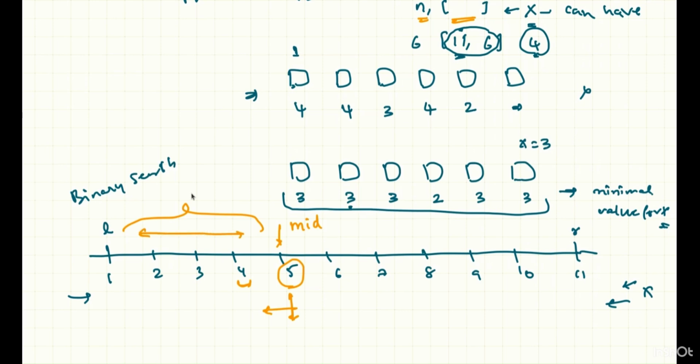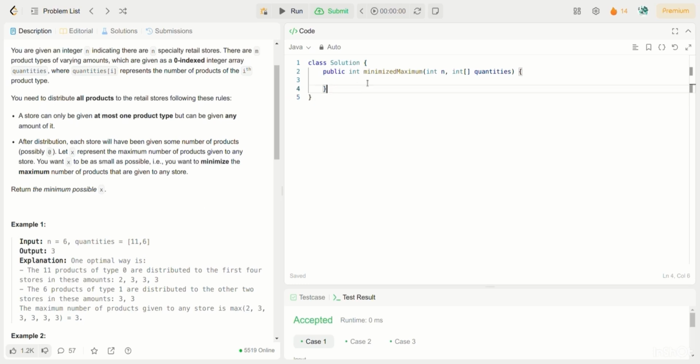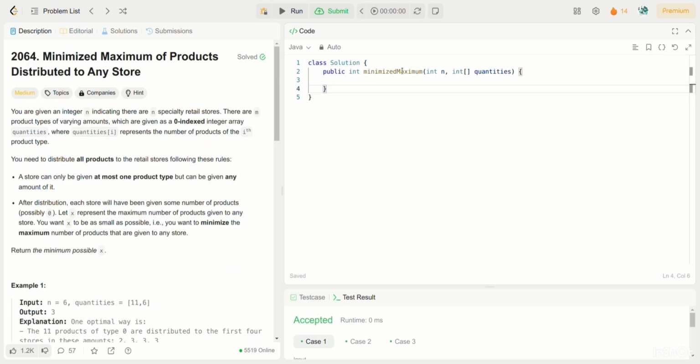If we cannot allocate with a maximum of 5 products to a store, that means we have to increase the maximum number of products which we can allocate to a store. In that case, we'll basically search in the right space. Okay, let's jump back to our Leetcode. Okay, I'm back to my Leetcode. So let's try to implement the solution.